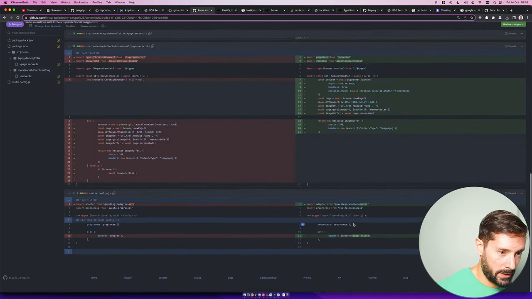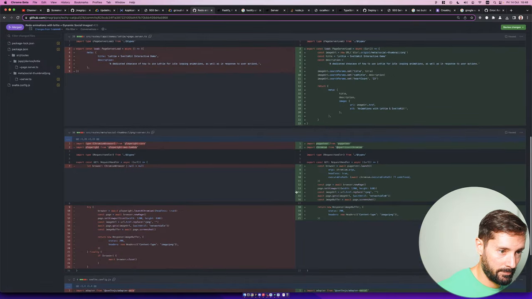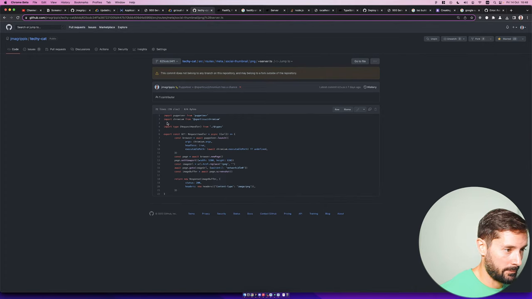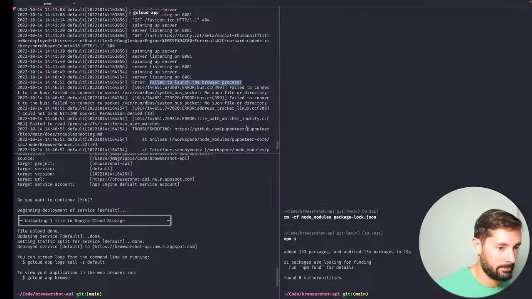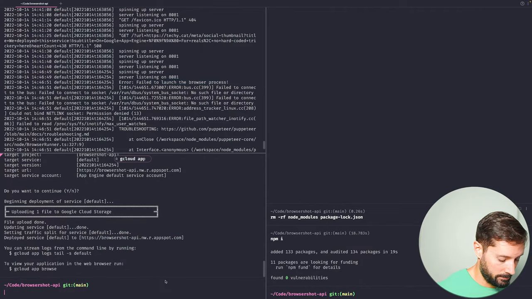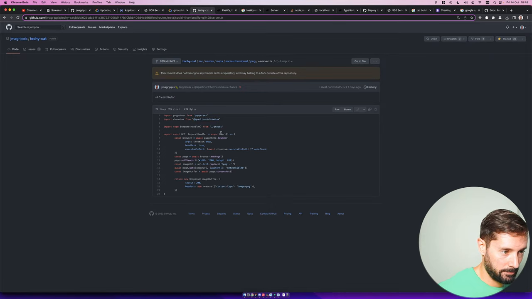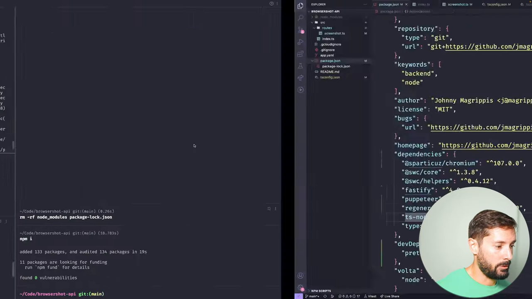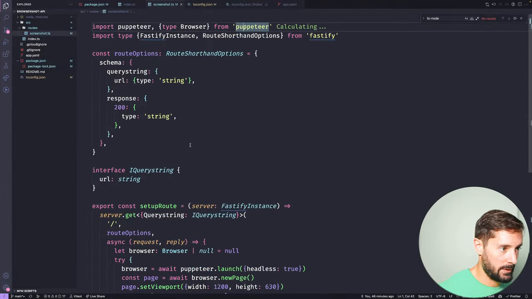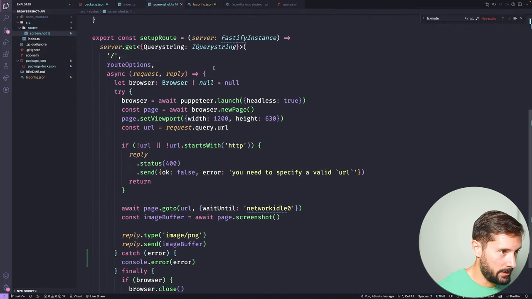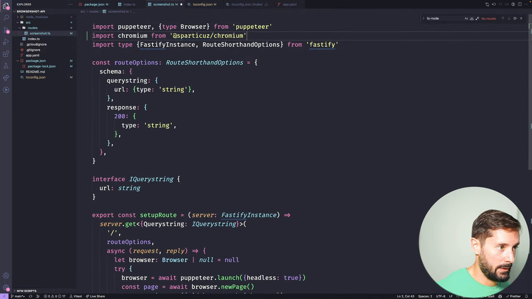So let's try. View this file. Copy this. Install this. And go to our screenshot setup thingy. Import this.